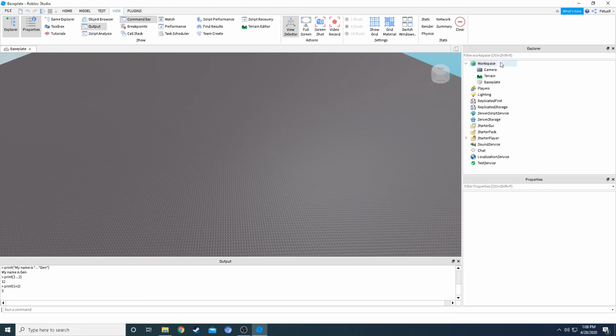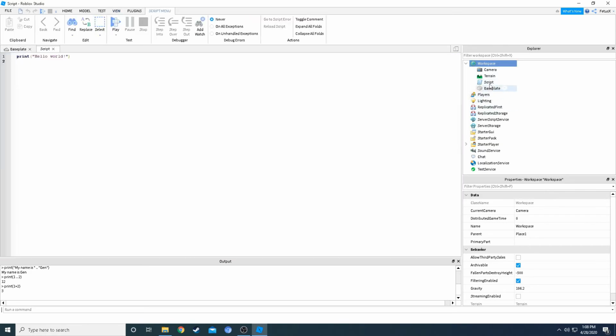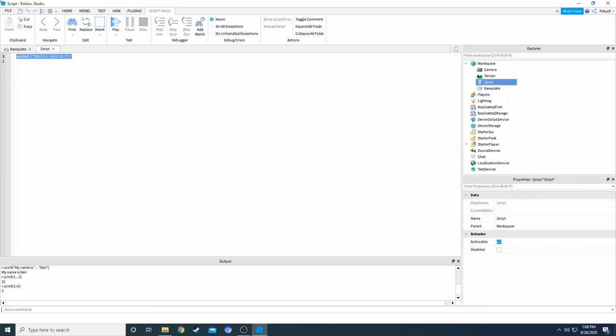In order to add a script to your game, you can just go to workspace. There will be a plus sign beside it. You can just click on it. We're gonna use script. Just click on the script, add it right here, and we're gonna type in print. But this is going to be different from the command.